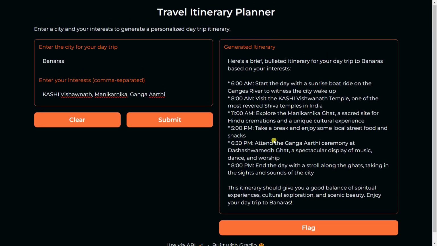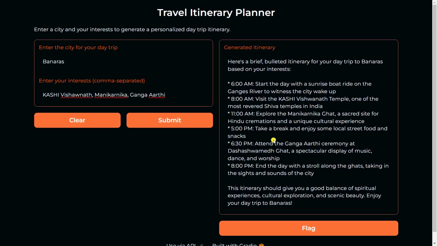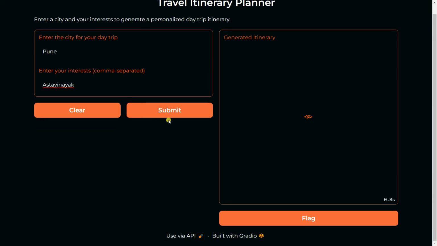Okay, so that's it for today, and that is how we created this travel itinerary planner. Even though I have visited so many places in India, like the Jagannath Puri Dham, then Banaras, Ayodhya, Ujjain Mahakal, then Pune Ashtavinayak, then Nasik. Okay, let's do the Nasik one. Sorry, the Ashtavinayak one. Let's say Pune. Then let's make it here Ashtavinayak, and let's see. This is the last one. Ashtavinayak. Okay, Ashtavinayak. Let's click on submit and see.